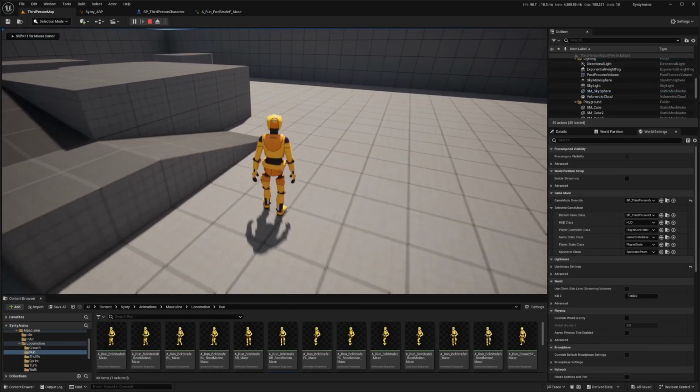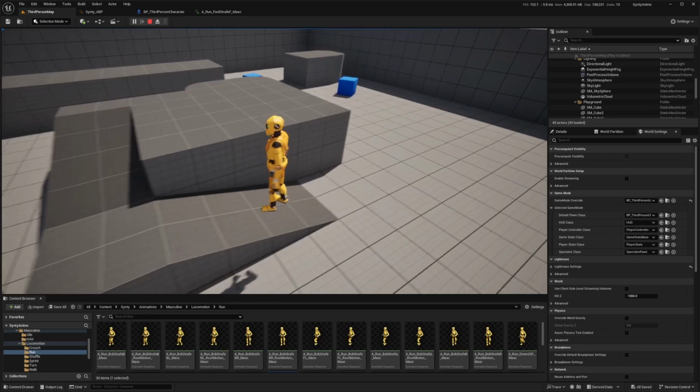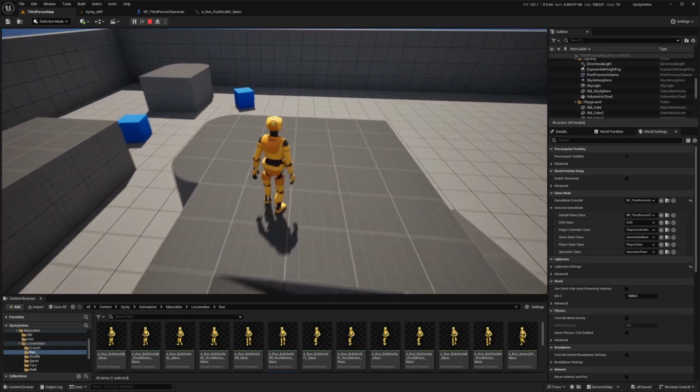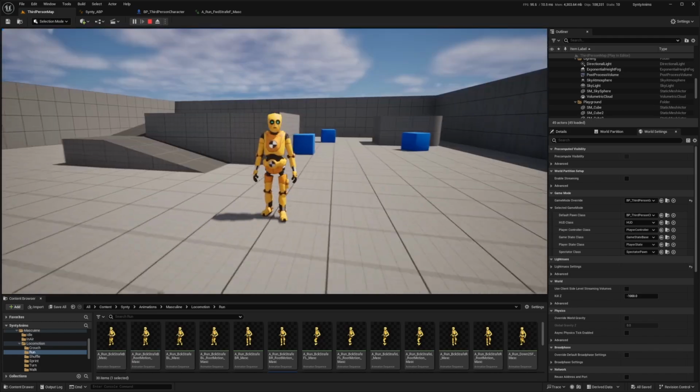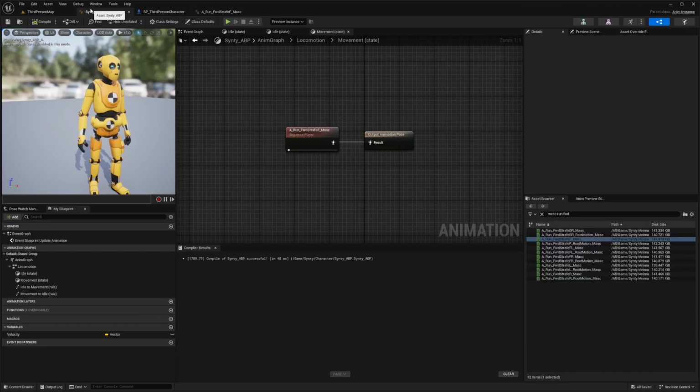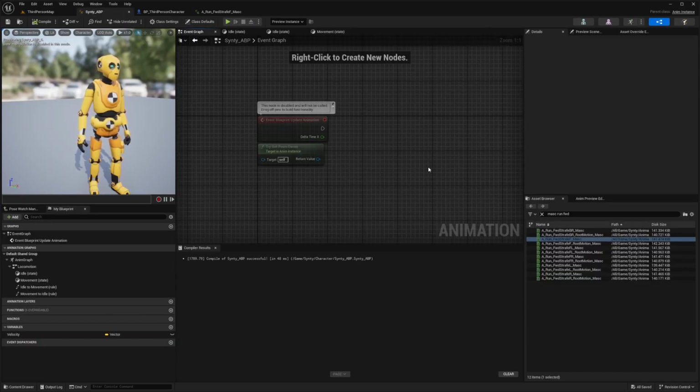That's because we need our event graph to feed our animation data, because right now current velocity in the vector length doesn't know that it's connected to our character movement speed. So let's head back to our animation blueprint and go to the event graph this time. You'll see two nodes, event blueprint update animation and try get pawn owner, which are already set up for us because these are very generic and almost always used when creating anim graphs.